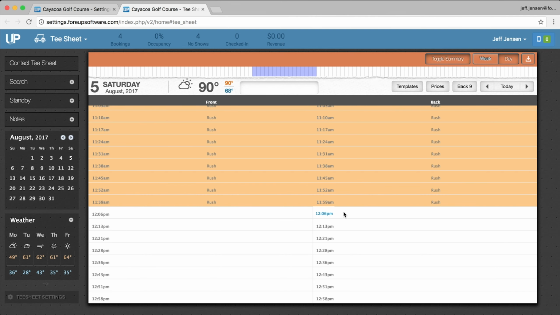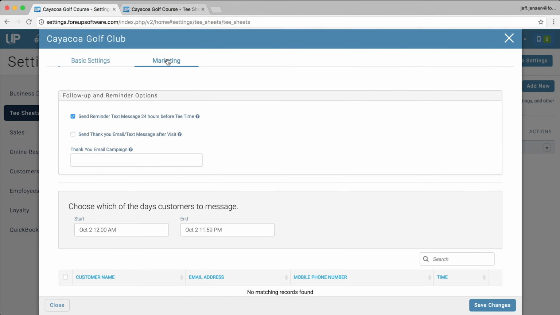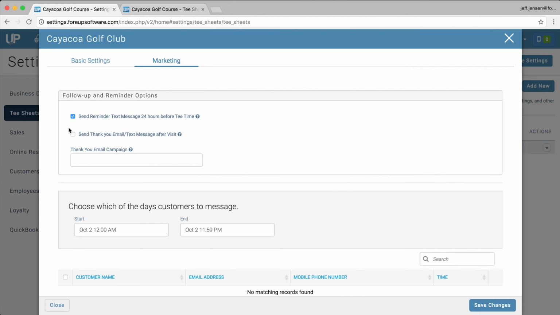Now that that's complete, let's go over one last feature in the T-Sheet settings: marketing. This is the place to go if you would like to automatically send a reminder text or thank you email. Check this box to automatically send a reminder text message about 24 hours before the tee time to your customers. And if you would like to send a text or thank you email after their tee time, you can check this box, and then type in the name of the text or email campaign you can create in the marketing module. If you want more details, check out our marketing training videos.